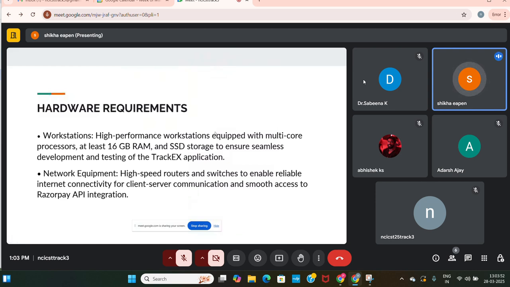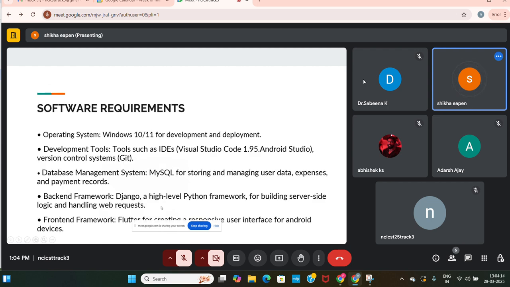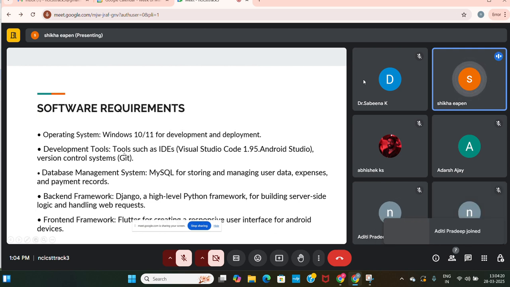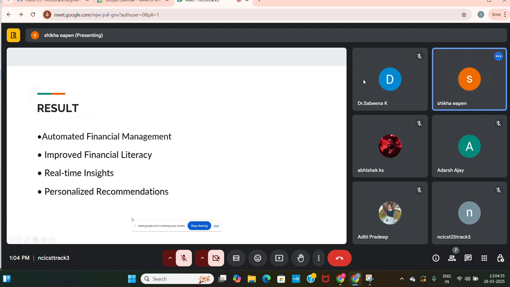The hardware requirements for our project are high performance workstations equipped with multi-core processors, which should have at least 60 GB RAM and SSD storage. The network equipment requires high speed routers and switches or a high speed internet connection for smooth access to Razorpay API integration. The software requirements include an operating system of Windows 10 or 11 and development tools such as Visual Studio Code and Android Studio. The database that we used for managing and storing user data, expenses, etc. is MySQL. And as I said, the backend framework is Django and the front-end framework is Flutter.